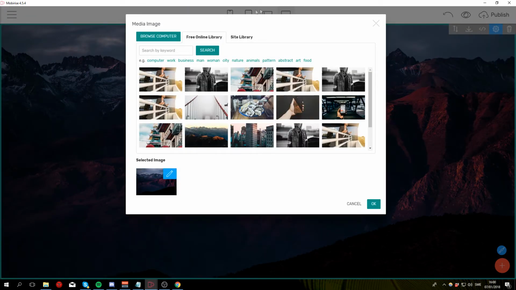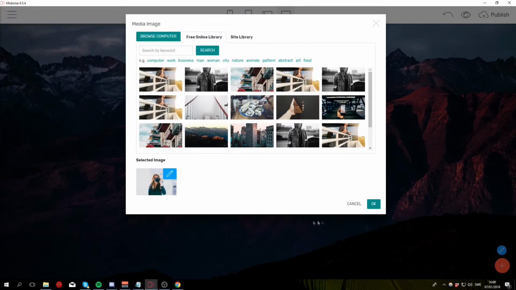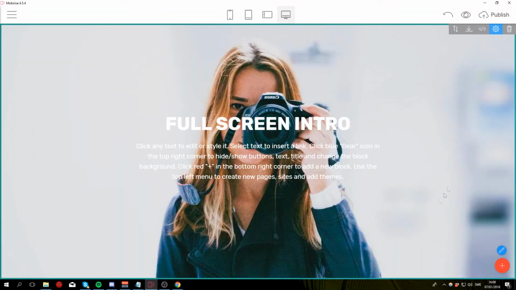And that's going to open up this box that lets you change the background image. So I'm going to go to Browse Computer and select the image that I used in my example. If you're wondering where I'm getting all these images from, you can go to unsplash.com. They have a huge collection of free photos that you can use for your projects. So unsplash.com. Anyhow, I'm going to select my image, click Open and OK. And that's going to change the background image for me.